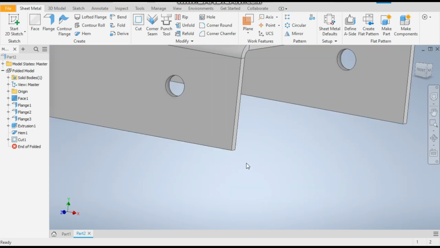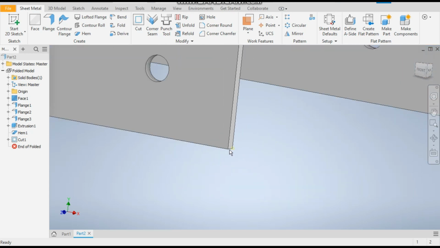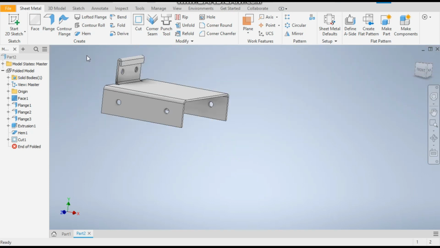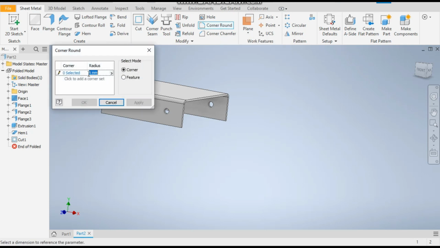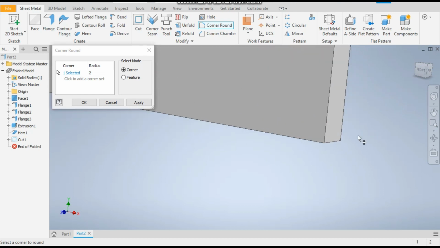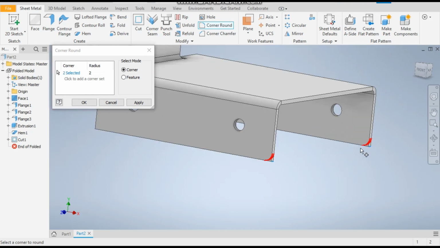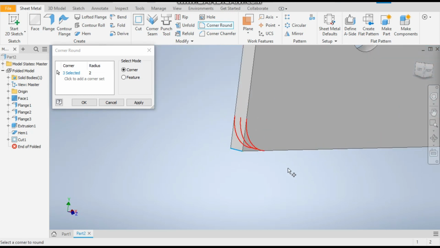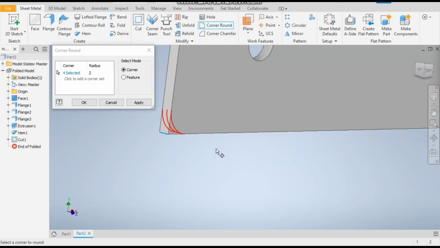Now I need to give a radius on these edges. For that, go to corner round, take a radius of 2 mm, as 6 mm will be a large radius. Select this edge, select this edge, and as well as this, and apply.